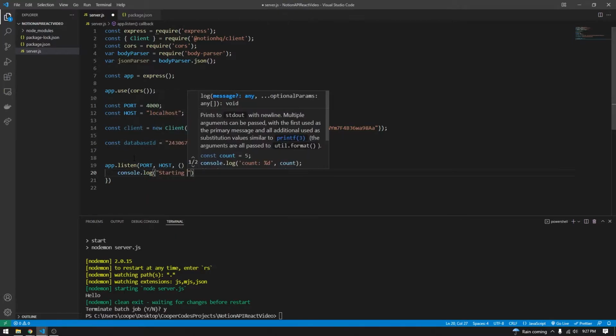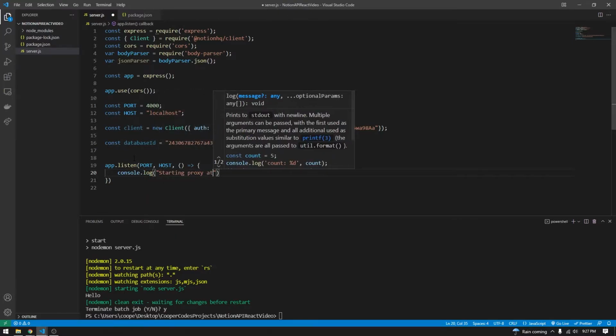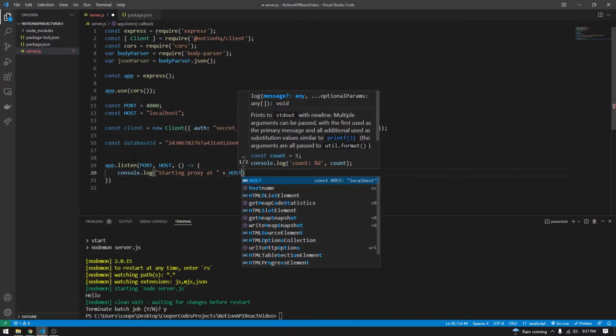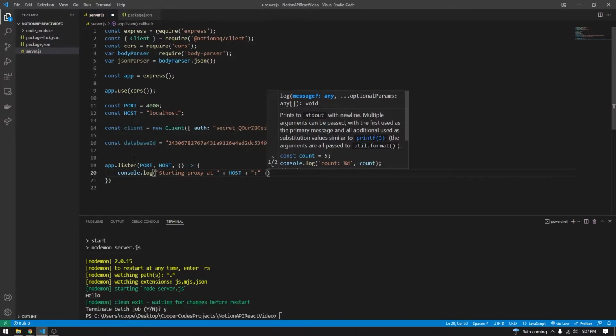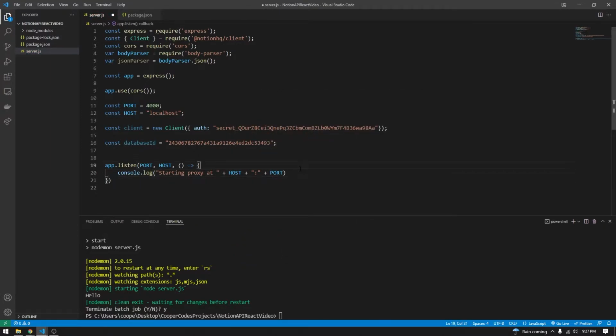So we can say starting proxy at, I'm going to say host colon and then port. So for example, just to be like, what does this mean? This is pretty much saying localhost, for example, colon in the middle, 4000. That's what this is going to give us if we successfully have a proxy server at localhost 4000.